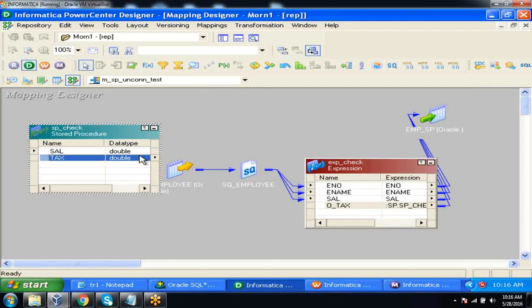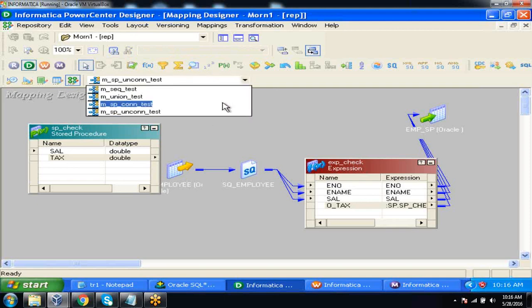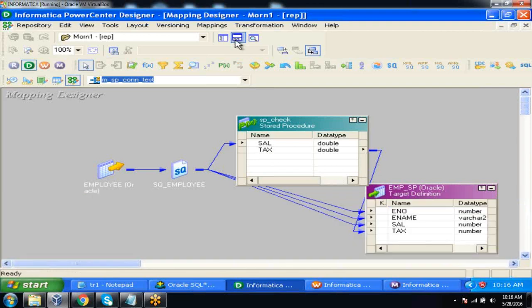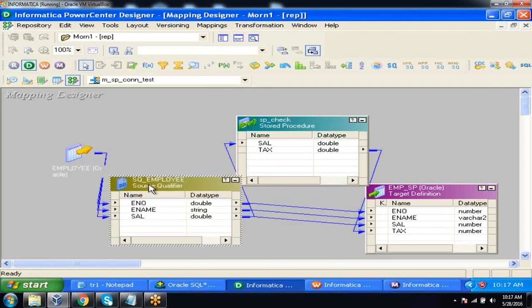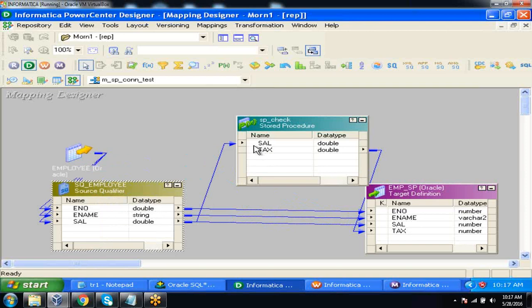Then you may ask why unconnected exists. If we are able to do everything with connected, what is the use of unconnected? See, suppose your requirement is like this: you have two salaries. You are working in two different departments, or you are working as a part-time employee as well as a permanent employee, so you will get two salaries. Can you connect two salaries at a time to one port? No. So what you need to do is create one more stored procedure. Copy this, paste it.